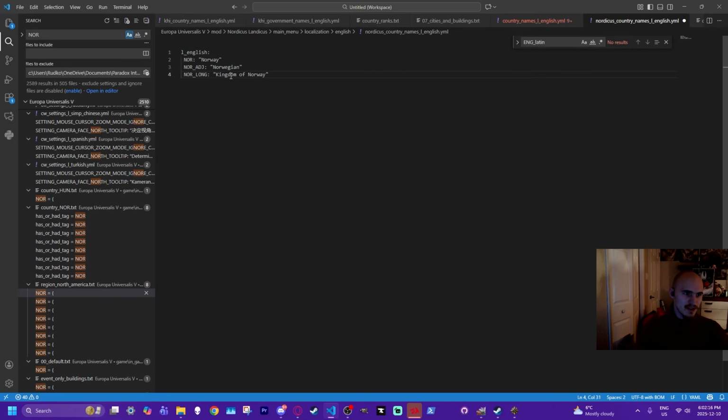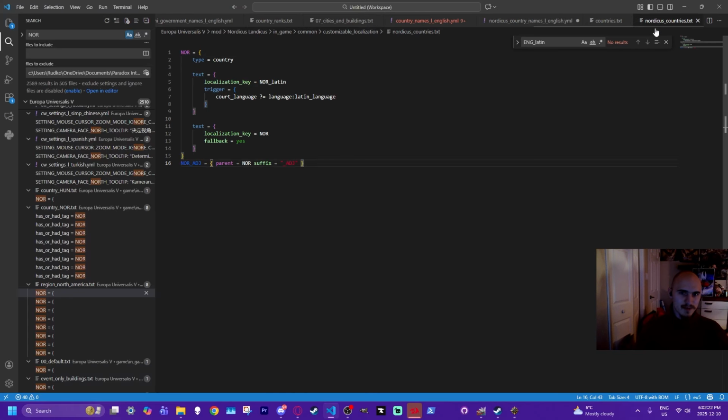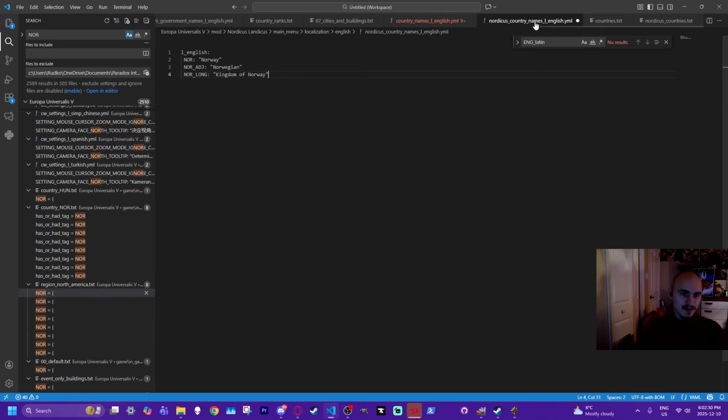Norway, Norad, Norwegian, and Norlong, Kingdom of Norway. And then we will be taking... Yeah, we'll go back to the Nordicus countries file and see... Yeah, the key was Nor Latin. I want to copy that specifically, make sure it's exactly the same, and then put it just underneath here. Make sure it's indented as well.